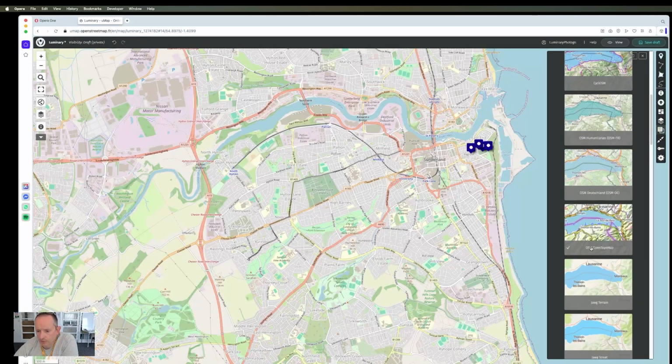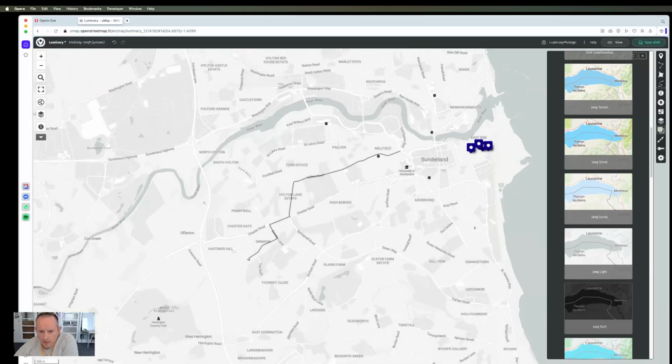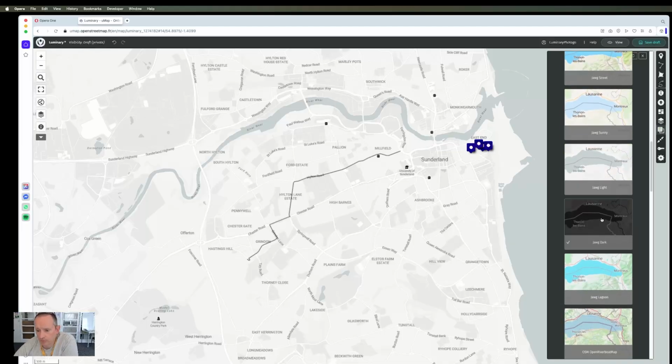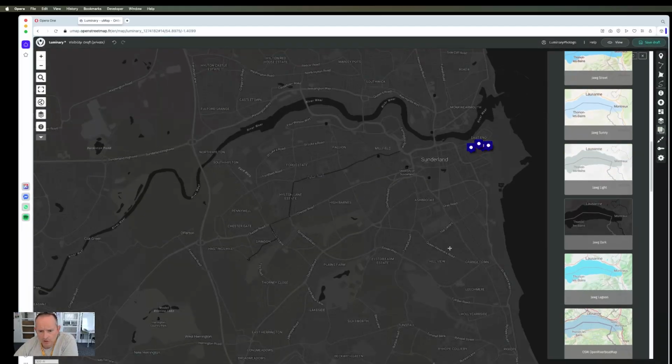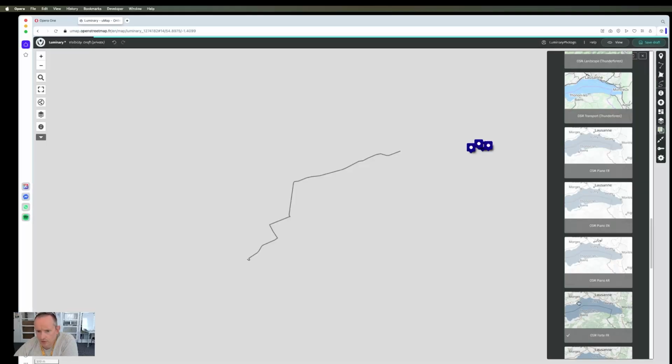There are some other maps as well. So some simplified maps and things like that. That's quite a good one if you want the information that you're putting in to stand out. That works really well. There's kind of a darker map there, and there's lots of different options.